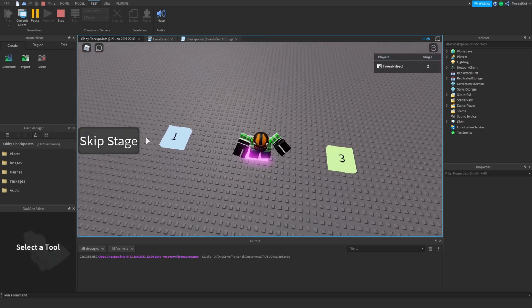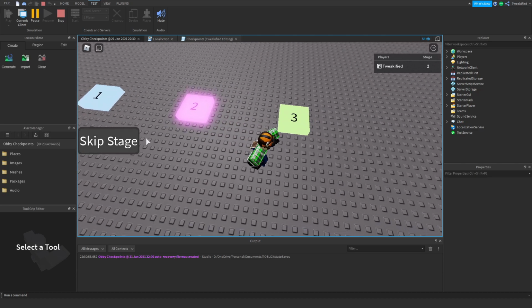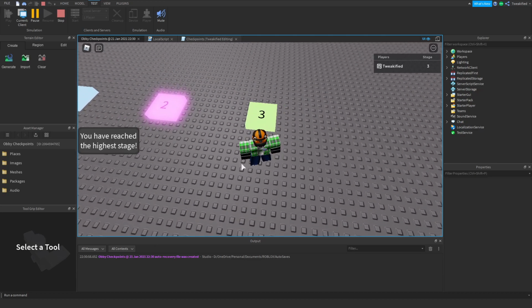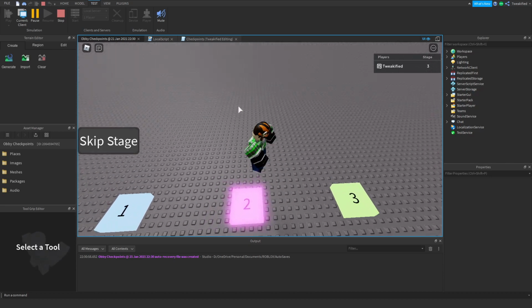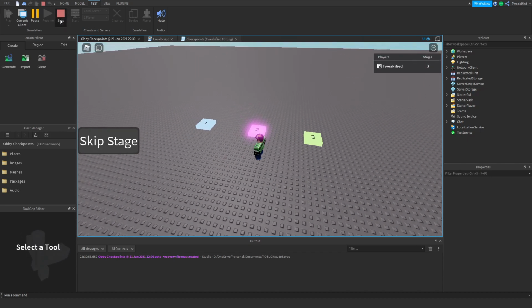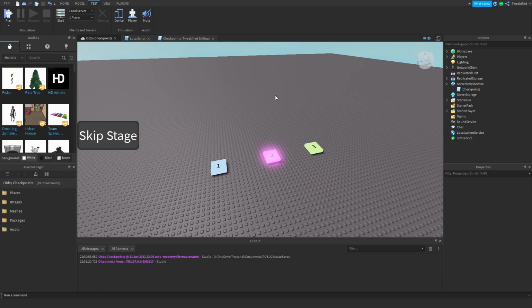There we go. As we just saw, it skipped the stage, we can now go to the next one, press skip stage, and it says you have reached the highest stage. The system works perfectly.